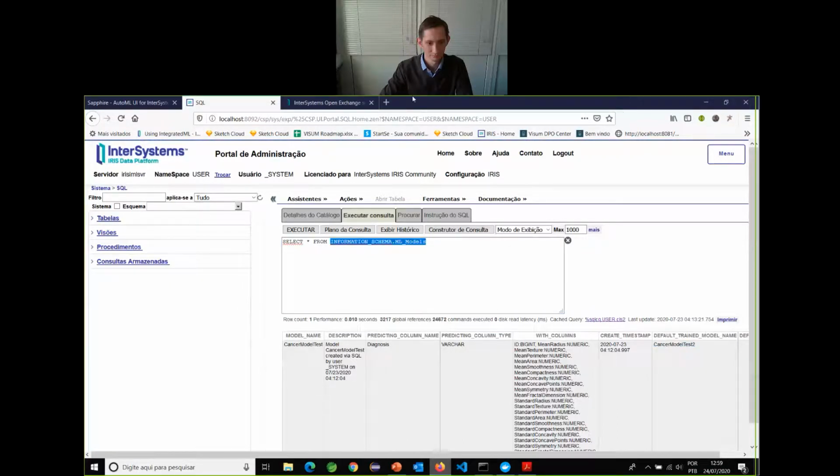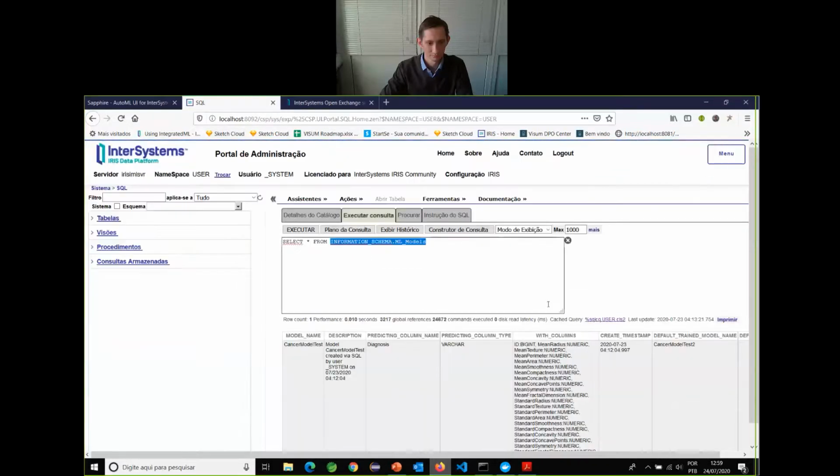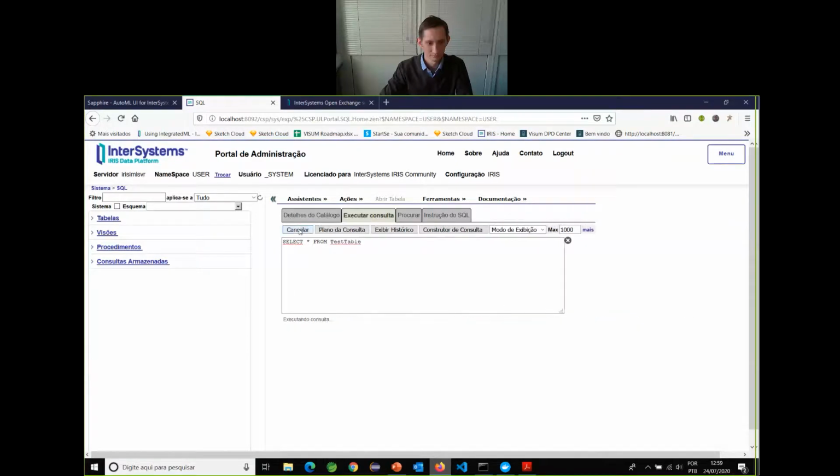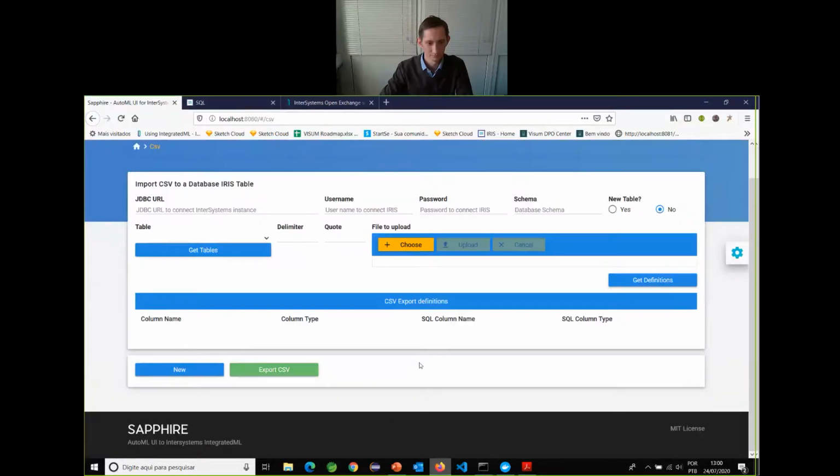My table is here. So my data is loaded, table created. Okay. In this application, I can create a model, load data, and train the model. It is for business users. Okay. Thanks.